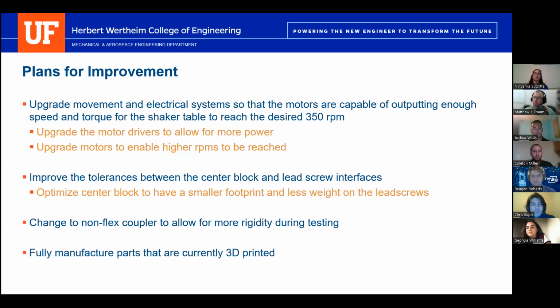We would also like to improve the tolerances between the center block and lead screw interfaces, since the current tolerances are too large and can cause drifting in the system. One way to prevent this is optimizing the center block to take up less space and have less weight on the lead screws. After testing, we found that the current flex couplers in use allow too much uncontrolled movement, and we intend to use non-flex couplers to have more rigidity and precision in movement during testing.